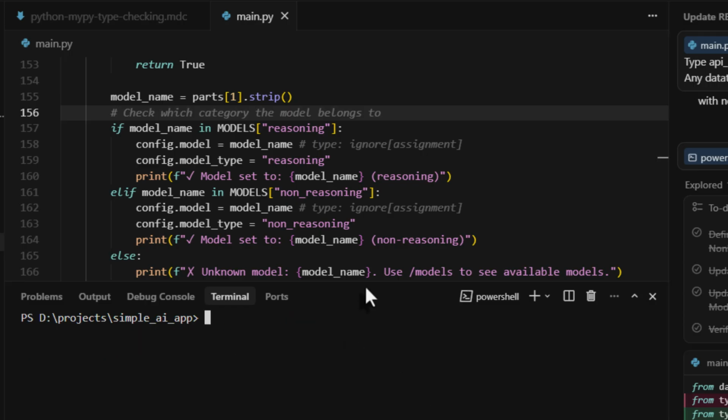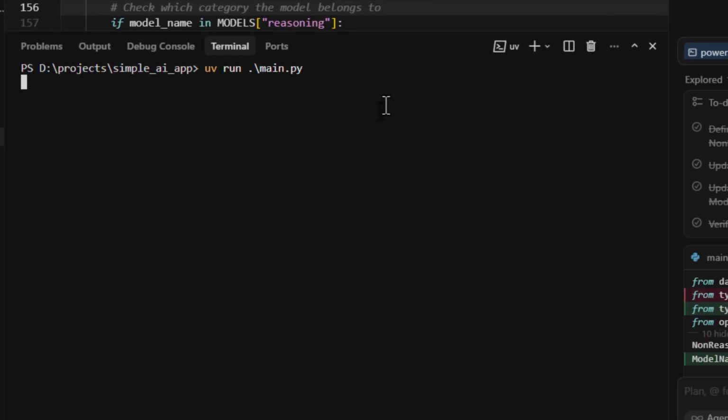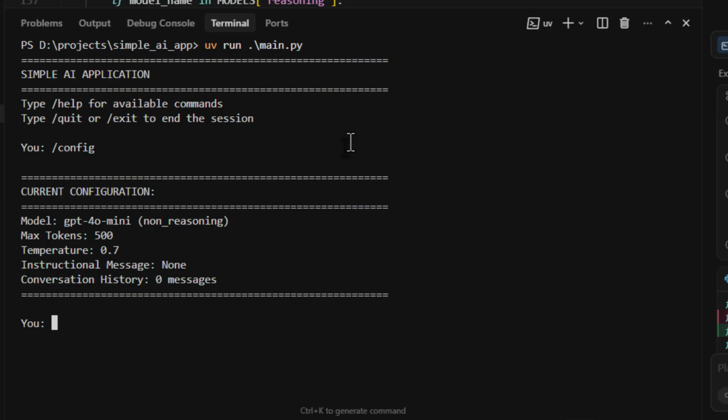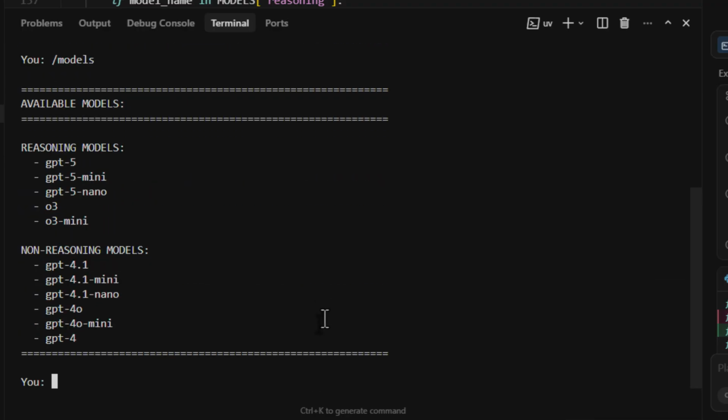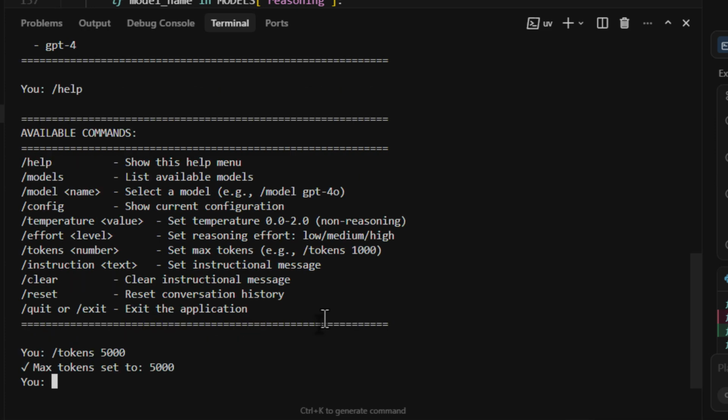Let us just run the application and make sure that nothing's broken. Okay, so we will uv run main.py. Okay, so let's check our configurations. As we can see, the model by default is GPT-4 Omni, and now our non-reasoning flag has an underscore in it instead of a hyphen. Then we can select models to check out what models we have. We can type help to check out all the commands we have. Change our maximum tokens to be 5000 instead of 500. So our max tokens is set to 5000.